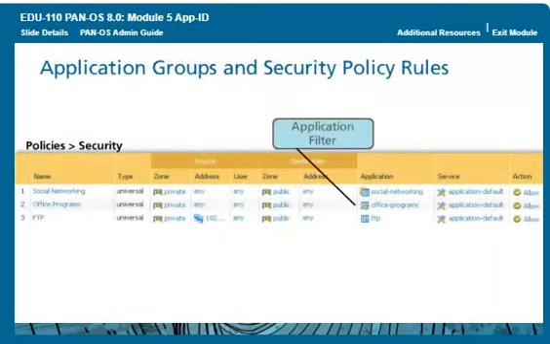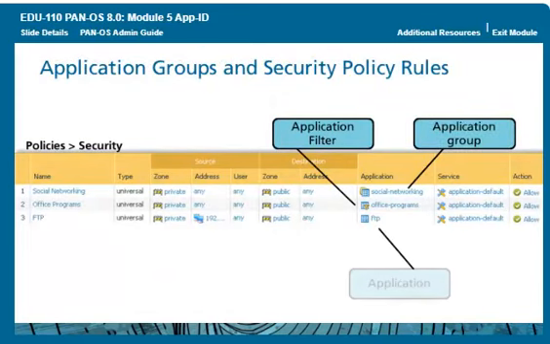Application filters and groups are added to the security policy rules just like single applications. They can be used to either allow or deny applications.